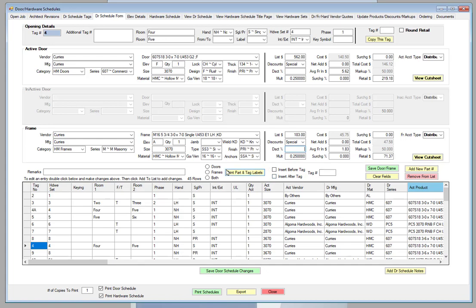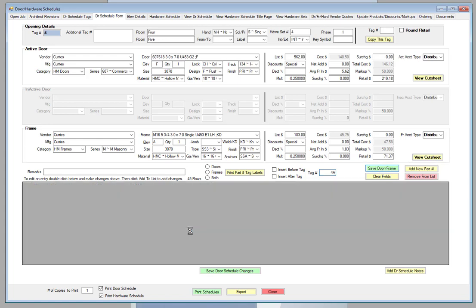So let's say you're doing a revised schedule, and you created a copy maybe of this, and now on this revised schedule, the architect has added a door or 2 or more. You can actually insert those doors in a particular place right here. So this number 4, I want it to show up before 4A. So I'm going to click this box here to insert before tag, and then I'm going to type 4A in the box. Now all I have to do is click Save Door Frame.